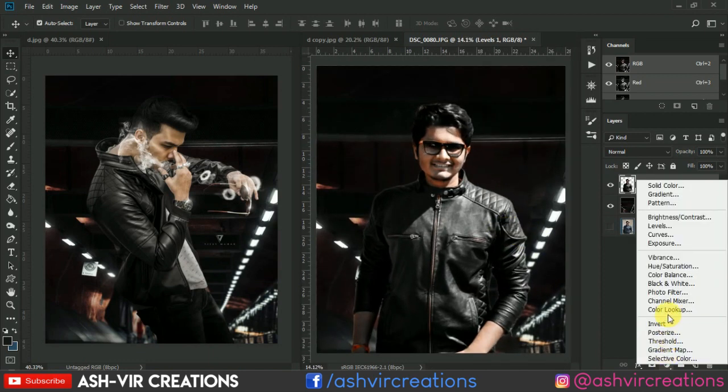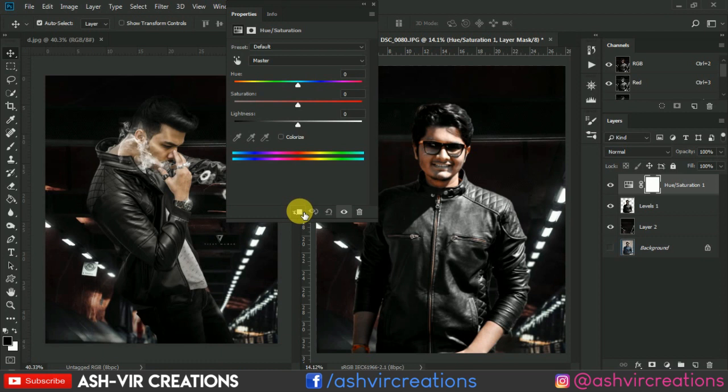Now go to the adjustment tool, then select the hue and saturation and create clipping mask button by pressing this button, and click on this arrow icon and select the red color from the face. Now all you have to do is just increase or decrease the lightness and decrease the saturation, and move this hue to around yellow tone. Increase the saturation.